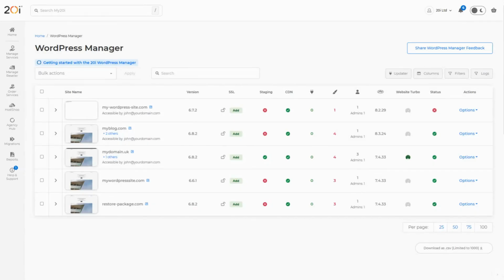When you first access WordPress Manager, you'll see a detailed overview of each individual WordPress site. The tool automatically fetches information about all installed plugins, themes, and users for each site. It also displays the version of WordPress being used, the PHP version running on the site, and whether any website turbo credits are currently applied.